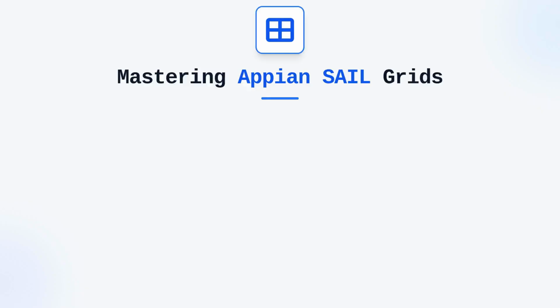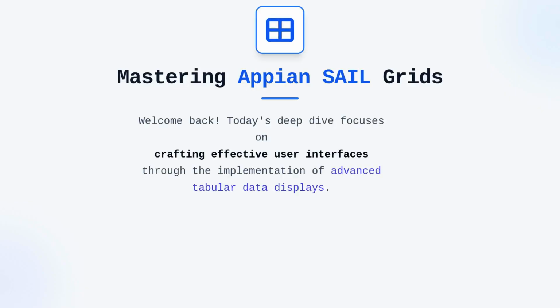Welcome back to our discussion on crafting effective user interfaces within the Appian SAIL framework. Today, we focus specifically on mastering the implementation of grids to display and interact with tabular data.